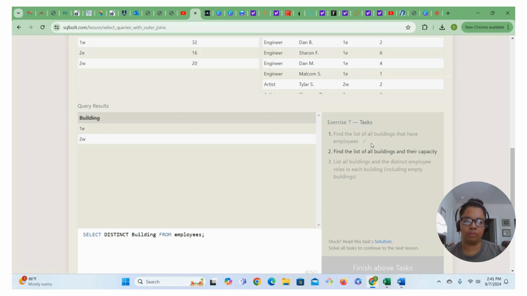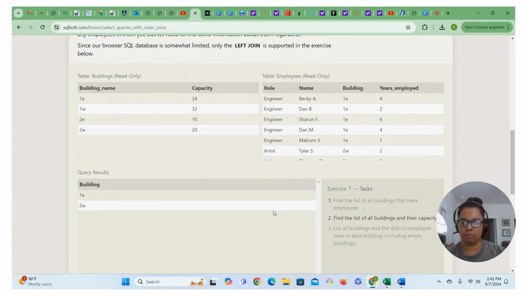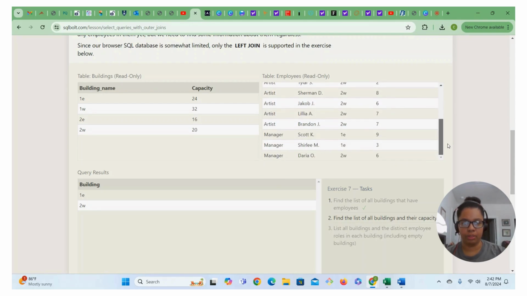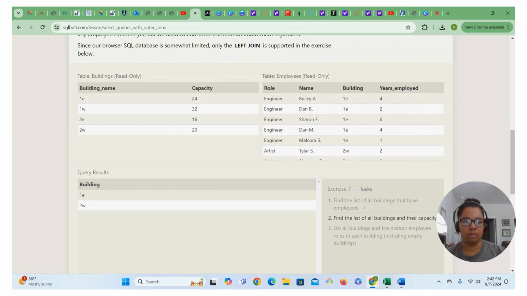It says find the list of all buildings that have employees. So they only wanted a list of the two buildings that did. It looks like 1E was one of them, and then 2W were the ones that had employees. And if you look at those buildings, you see the name of the employee in the row. So that's what they wanted. They just wanted the list of that.